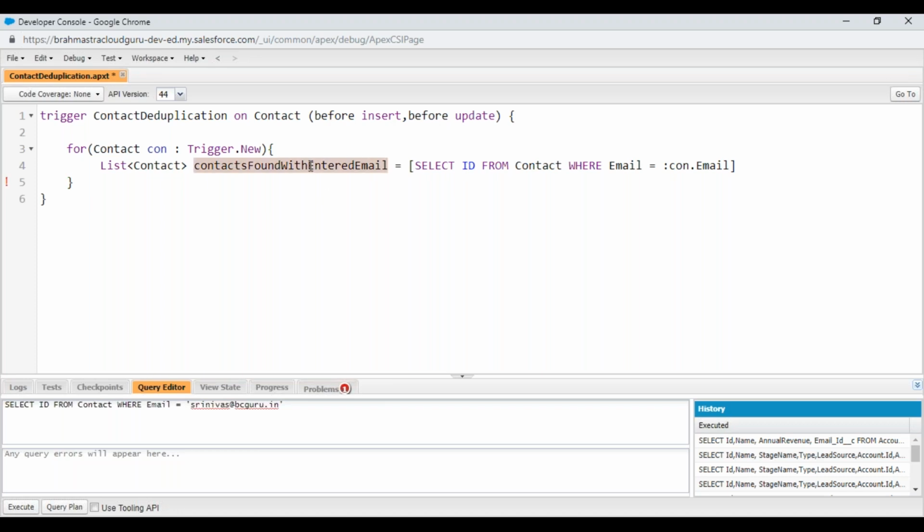So what is there in this variable? Records with that email ID, existing records in the contact object. Those records are there in this variable now.